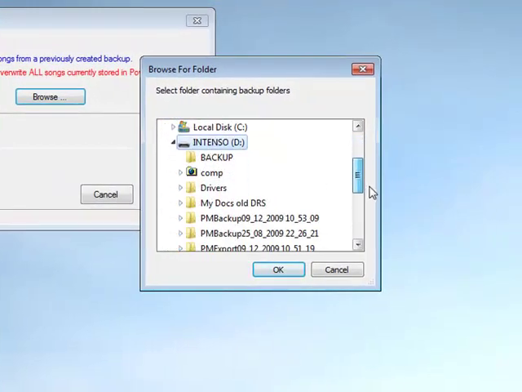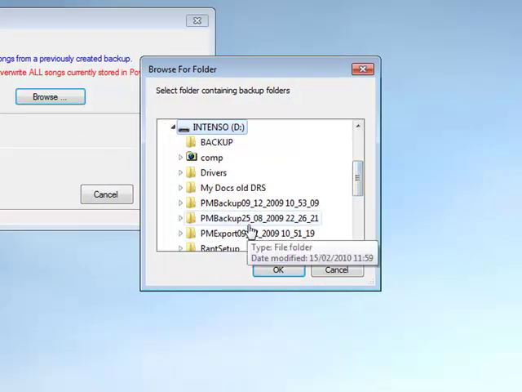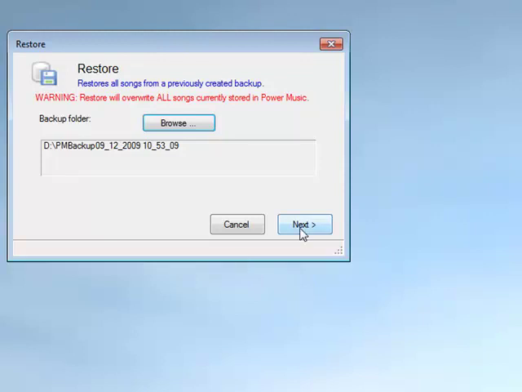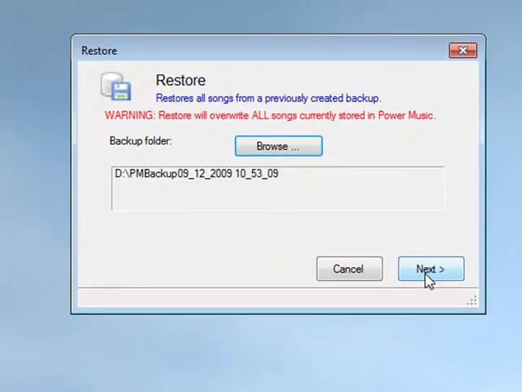and find the backup I want to restore, which is in fact this one here. I say OK to that, and if I click next, that will restore all of these files back into Power Music. And notice it will overwrite anything that you have already stored in Power Music.